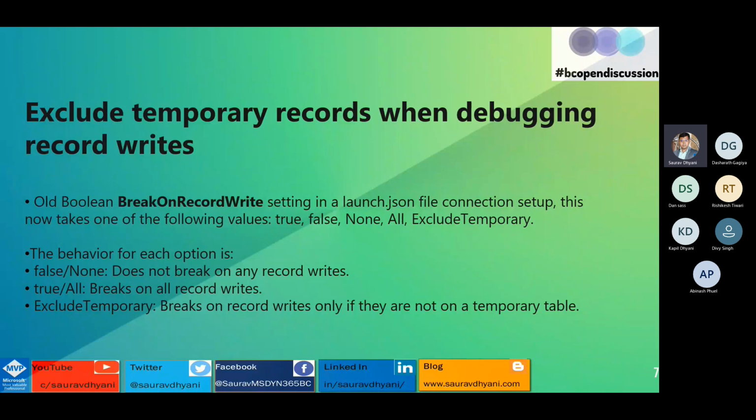And then also now you have exclude temporary. That means it will break when the record is being written on an actual table, and it will exclude any table that you have marked as temporary. That just helps when there's a process where there are so many temporary records being written, which you don't want to pause on during your debugging sessions. Then that problem goes away when you set this break on record writes to exclude temporary.